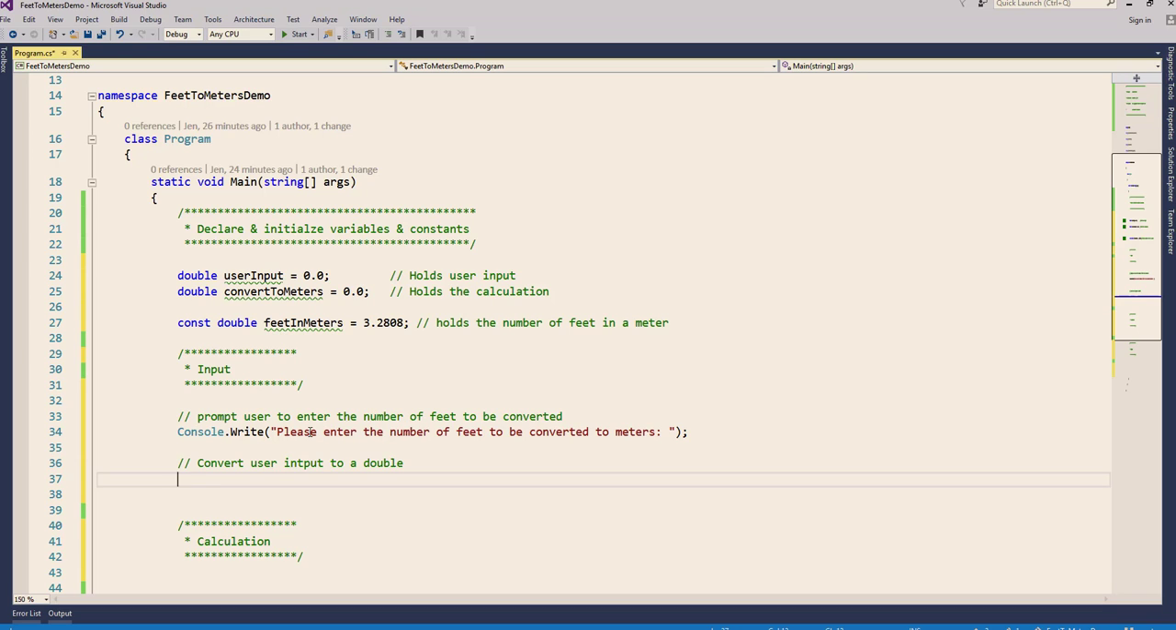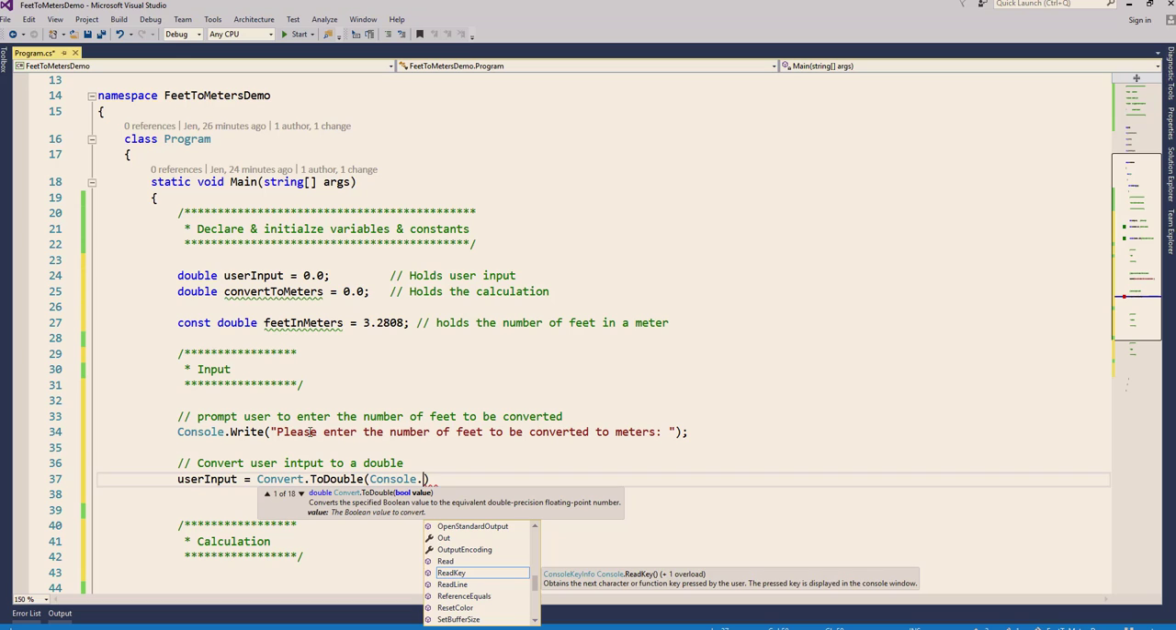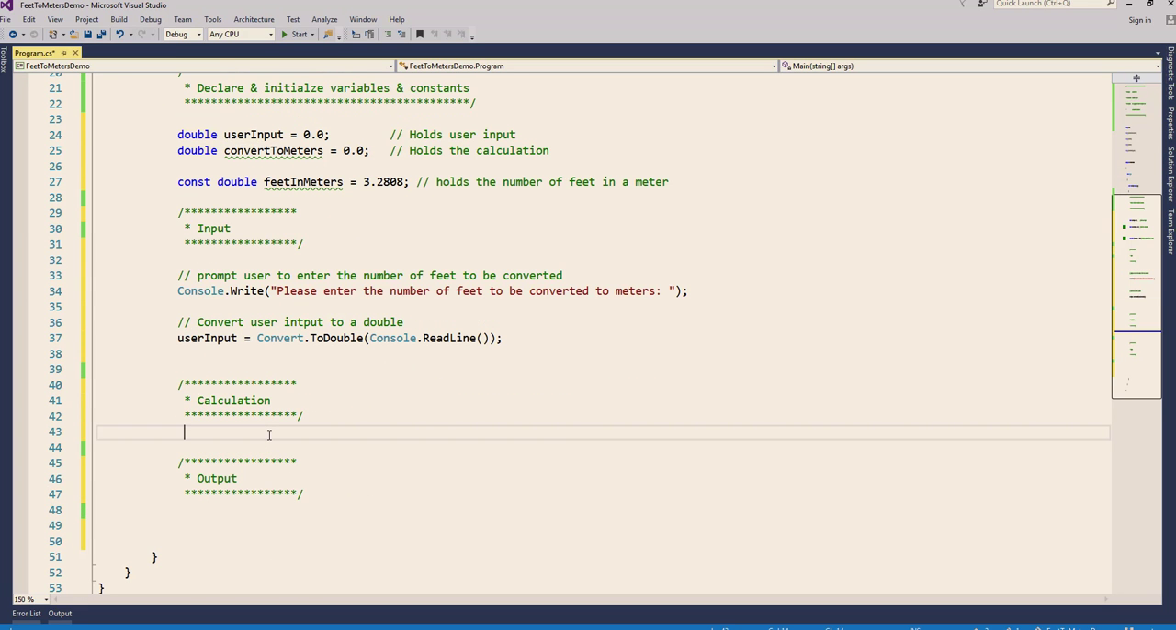To do that, we start off with the variable we're going to use, so userInput. And we need to use keywords here, Convert, and the method ToDouble. And then we need to use Console.ReadLine, which reads that particular line in from the console. And of course, end it with our semicolon. So again, this will read in from the console and convert it to a double, storing it in the userInput variable. So now on to our calculation.